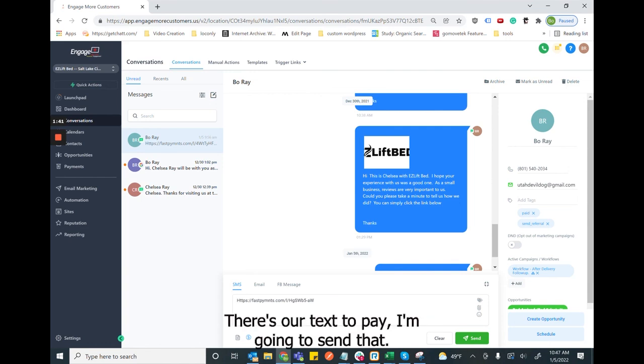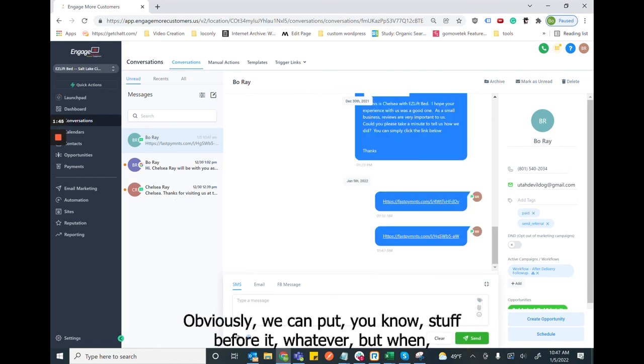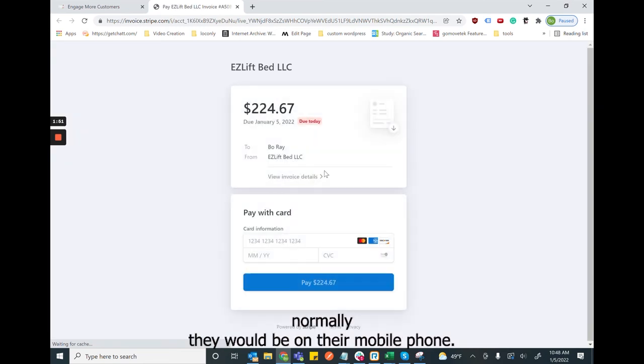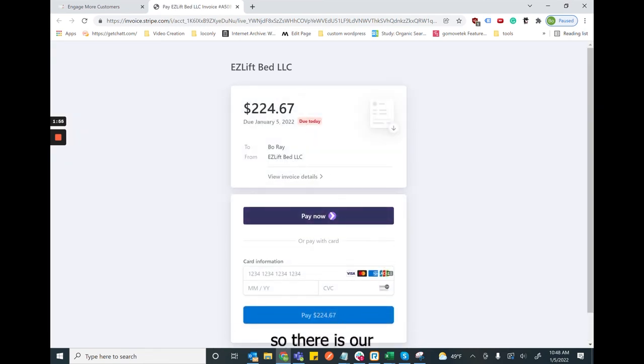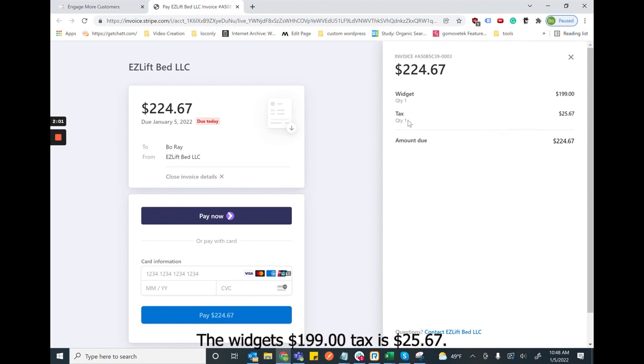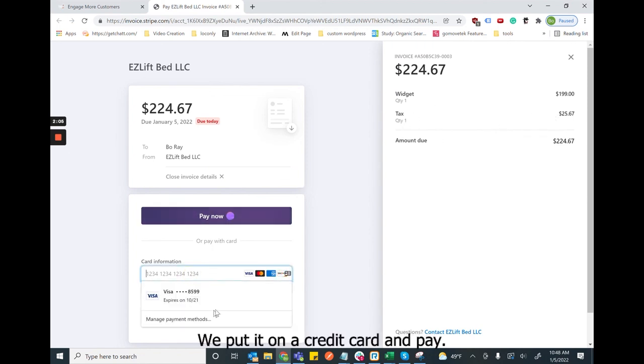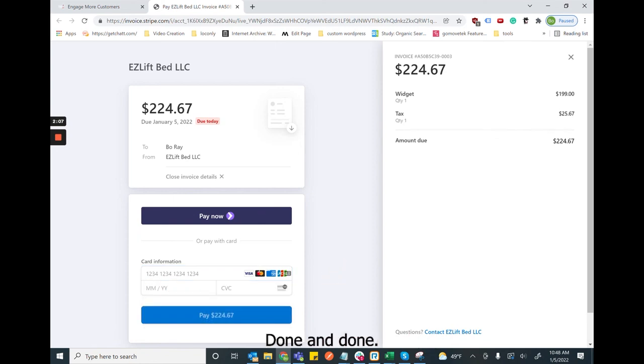There's our text to pay. I'm going to send that. Obviously, we could put stuff before it, whatever. But when your customer clicks on that, normally they would be on their mobile phone, but I'm obviously on the computer. So there is our product. We can look at invoice details right here. The widget's $1.99, tax is $25.67. We can put in our credit card and pay. Done and done.